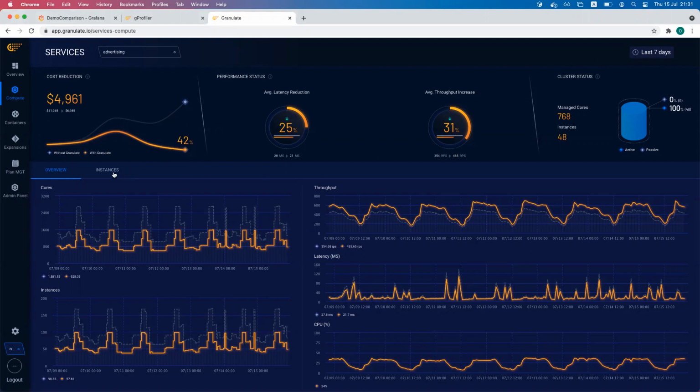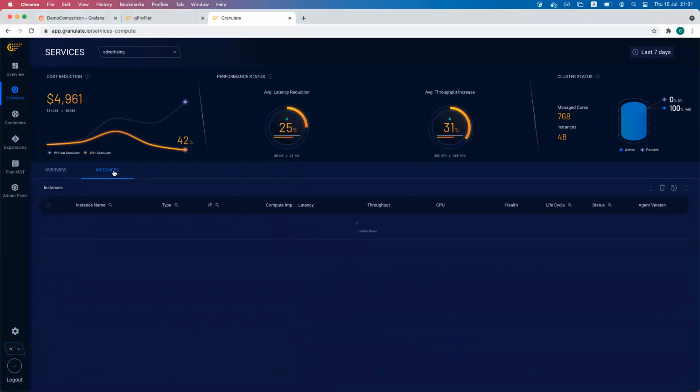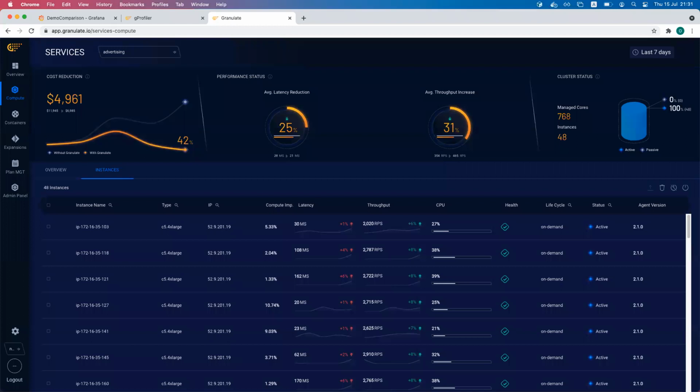So you can also activate and deactivate agents from this dashboard. We can go to instances. We can get visibility into each instance. You can see here each instance, its size, its metrics, its life cycle and status, whether it's active or passive. And then you can actually activate and deactivate the agents from the 3 dots here using the dashboard. So whatever I've shown you before of activating and deactivating can be easily controlled through the dashboard by each of our clients.